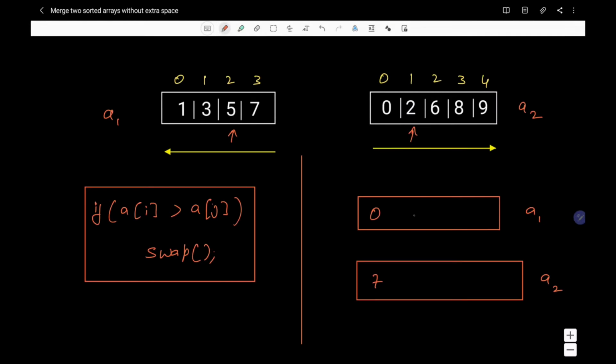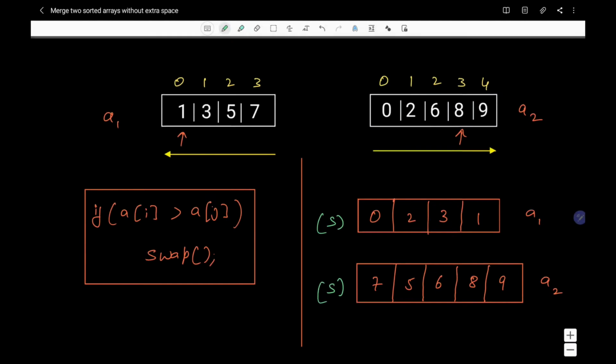So a1 of 0 becomes 0 and a2 of 0 becomes 7. a1 of first index becomes 2 and a2 of first index becomes 5. And then we continue doing this until all the elements are traversed, and finally we get the two unsorted arrays. But if you notice, all the elements in array a1 are smaller than the elements in array a2. So we can simply sort the two arrays and print the elements of a1 followed by the elements of a2 to get the desired result.